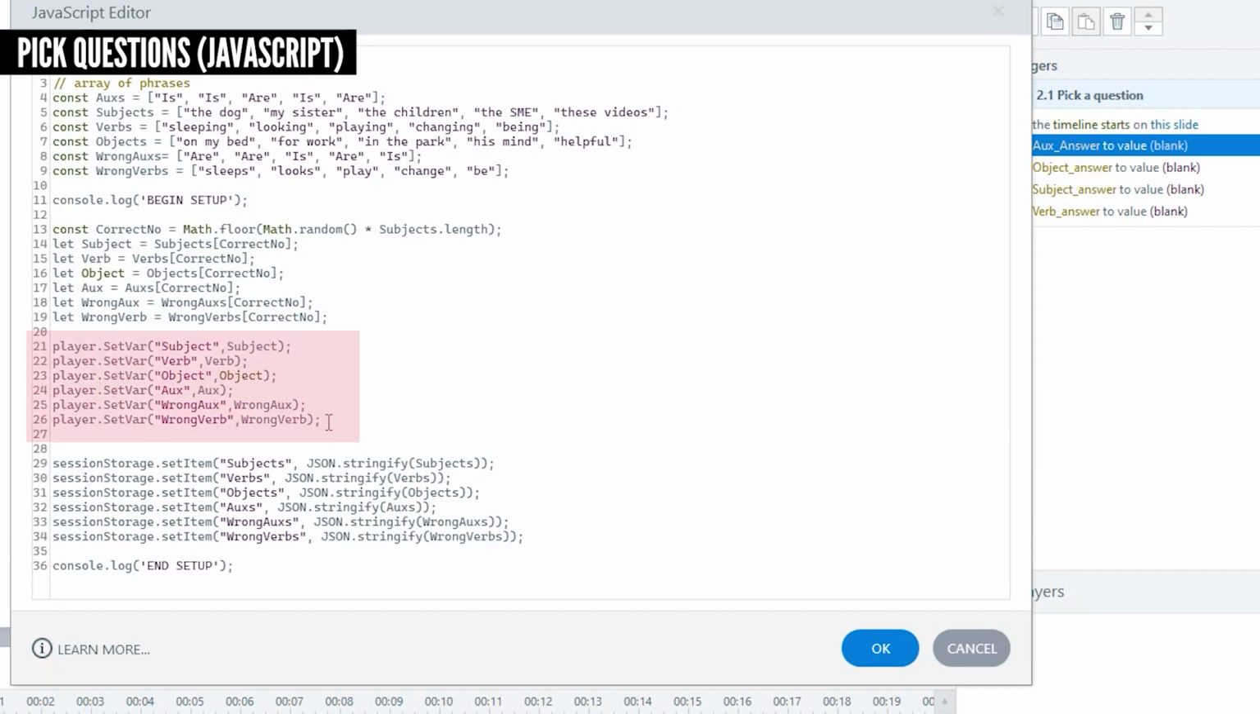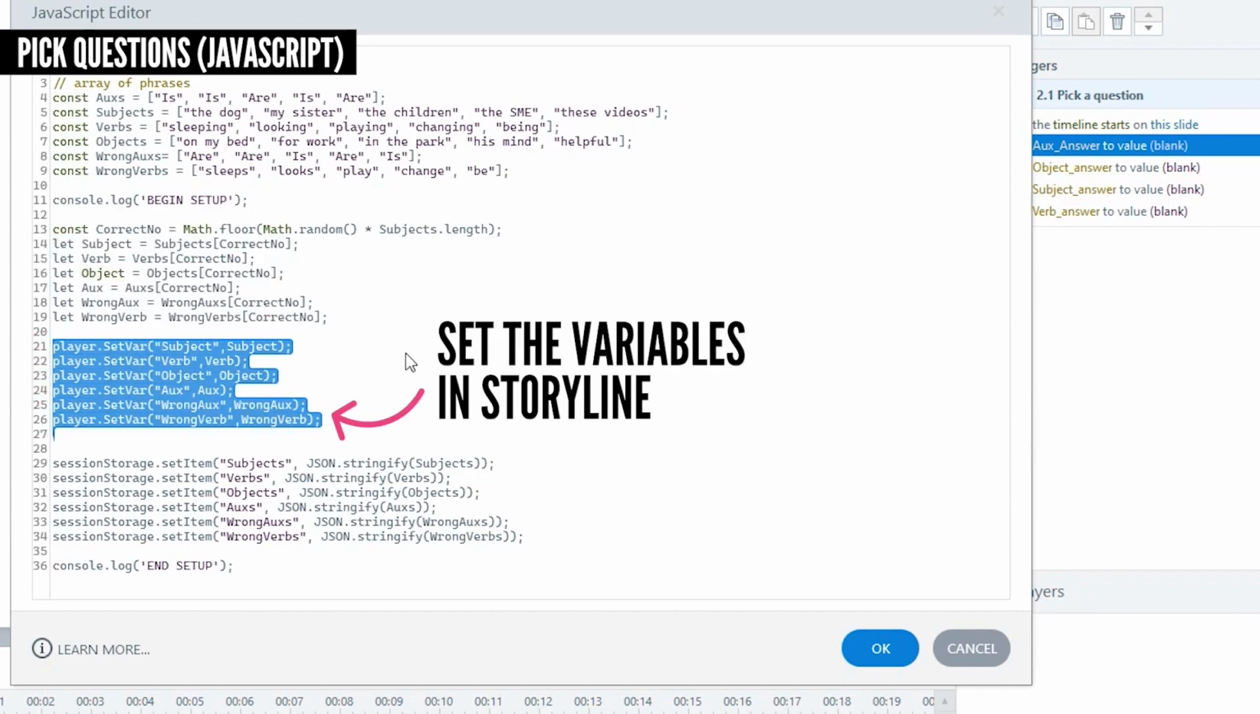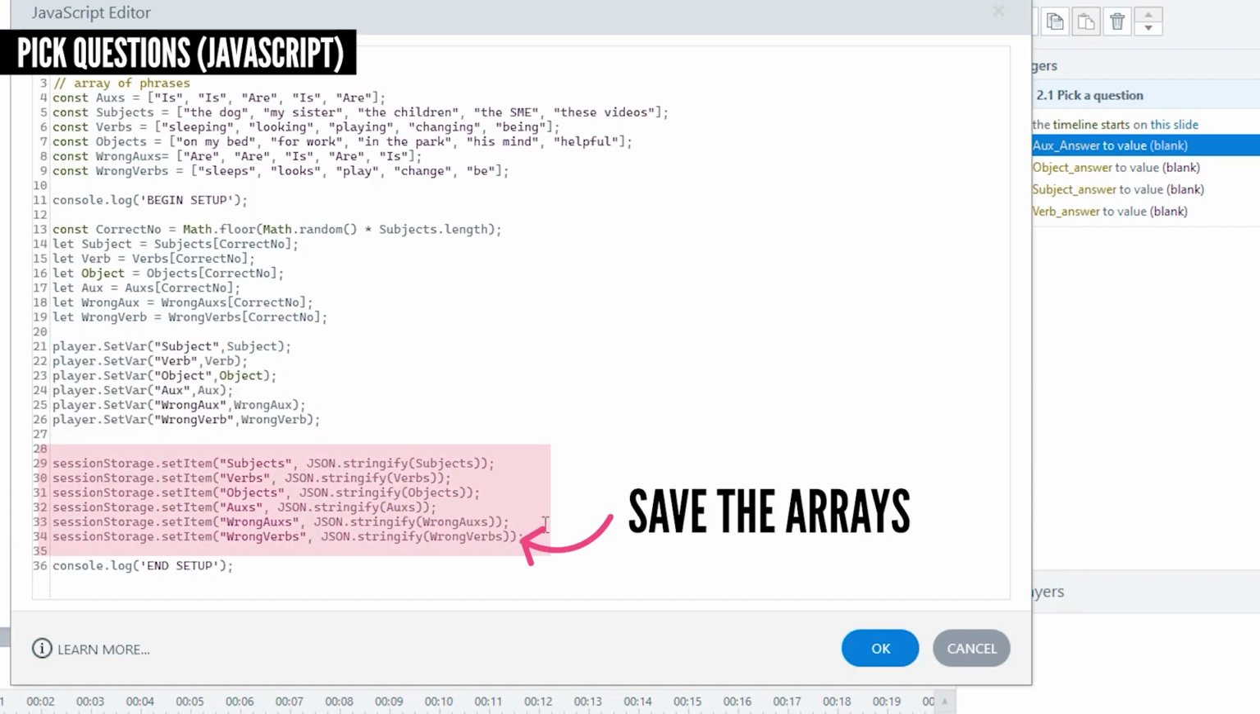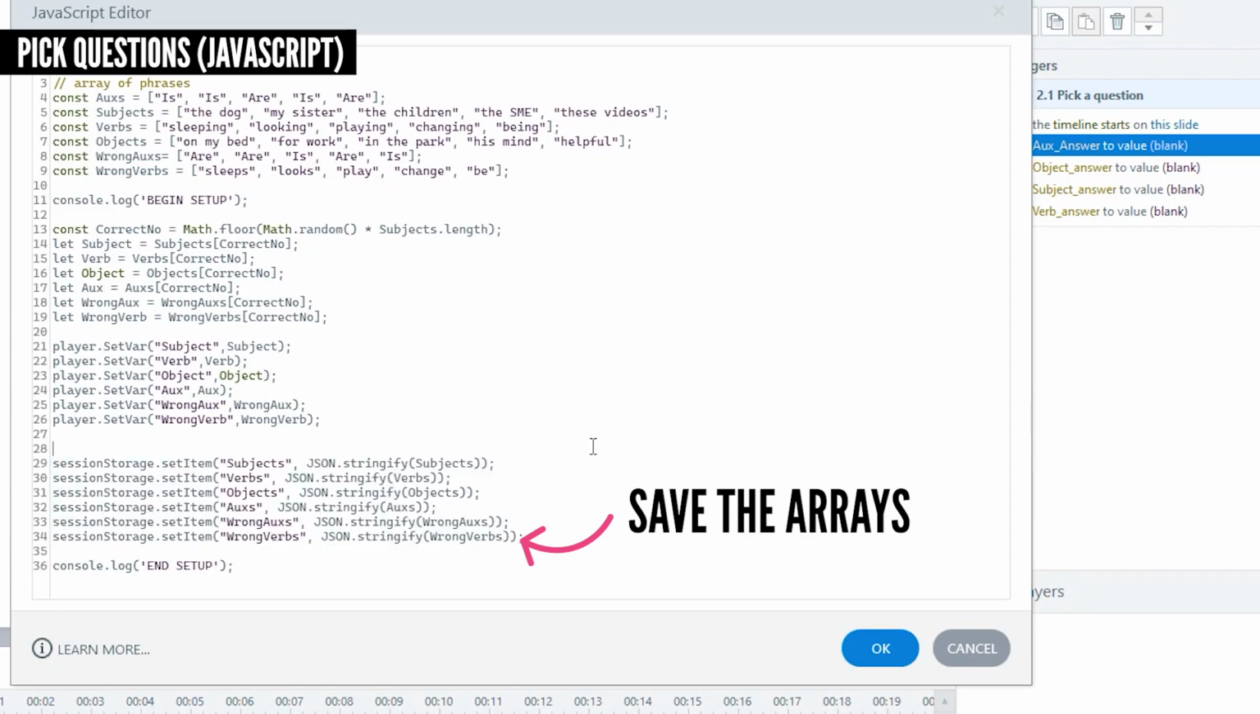And in this part, it's passing those values to storyline. So it's setting the storyline variables for the next question. And this last part here simply stores these arrays so that I don't have to write them out somewhere else later on when I need them in another script. I'm just storing these arrays here for later use. That means if you change something up here, like if you add a question, you will not need to change it anywhere else.